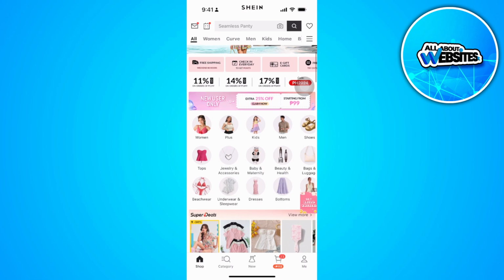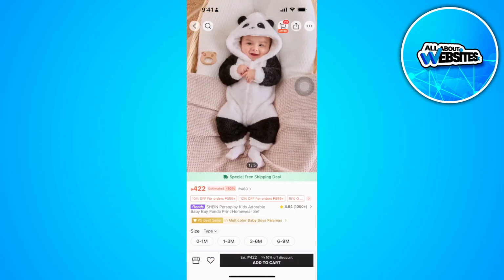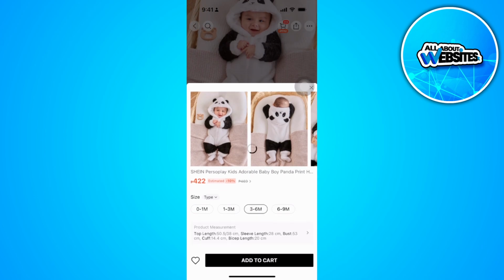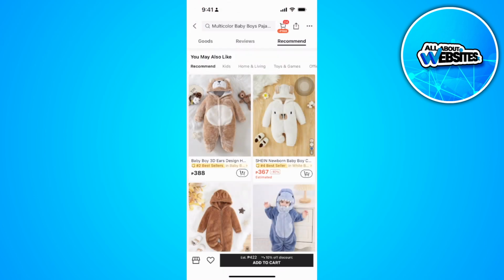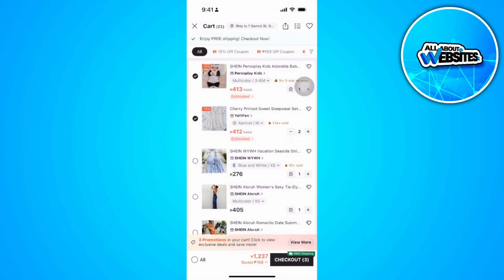Now just select any product that you want to buy. Say this one, just add it to your cart. Now you want to tap on your cart in the top right. Now tap on checkout in the bottom right.